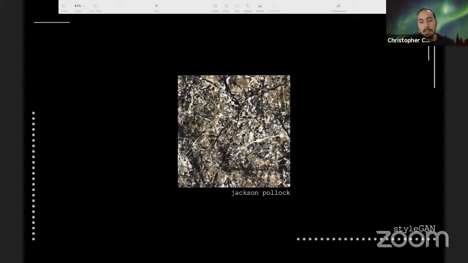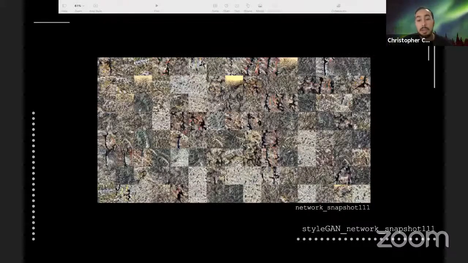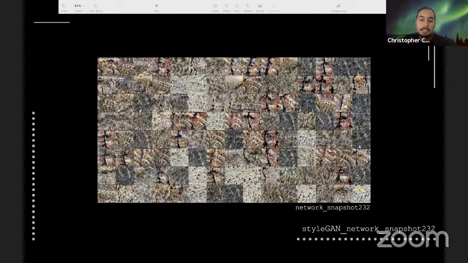So I thought it would be a good idea to transfer that training from the mountains to Jackson Pollock's work. And it started off again like with the mountains, and then midway it finally started to understand how to paint like Jackson Pollock. And it's funny, Jackson Pollock died in 1957, and it's almost as if he came back to life.